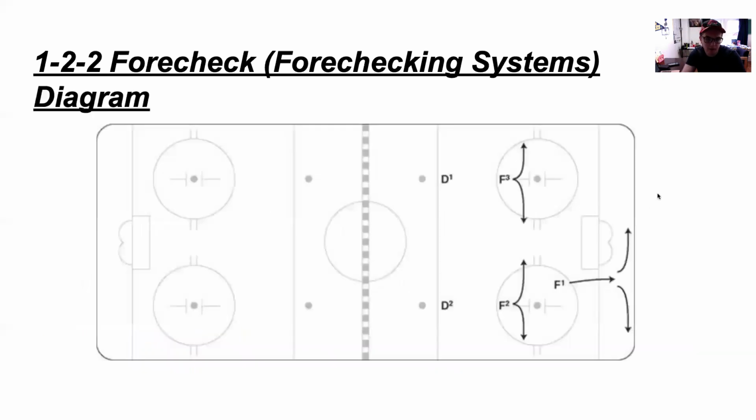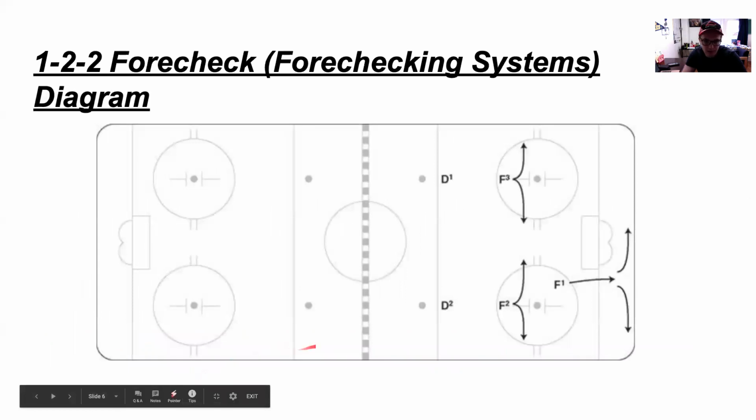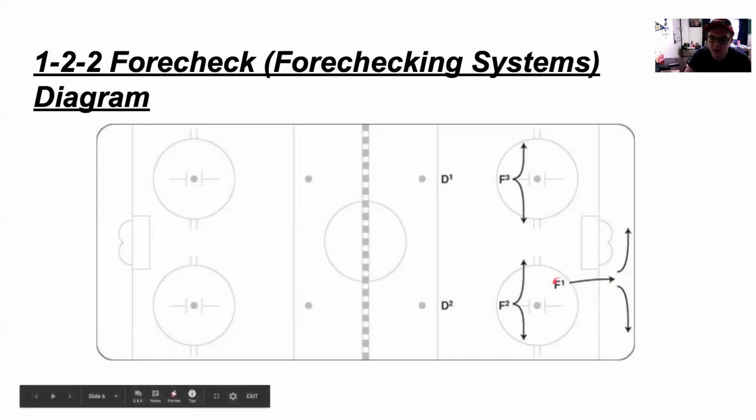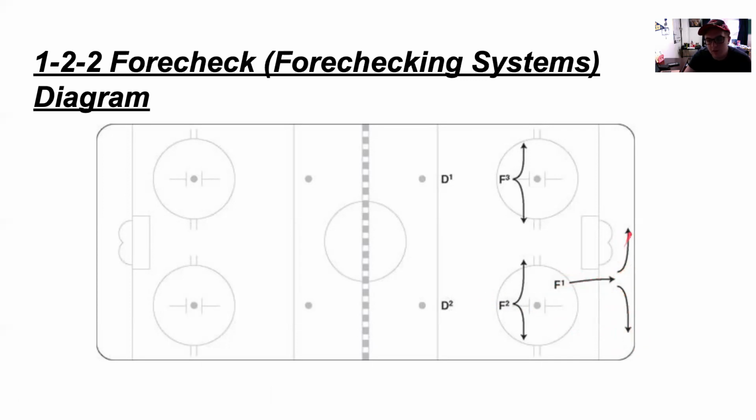So if we look here, let me get my little dot out. Like we talked about, the first forward, F1, is going to make that pressure. He or she is either going here or here, it just depends on where the puck is. When the puck is moved, if the puck is on this side, F2 is going to come down and forecheck and support F1. If it goes over here, F1 is going to come over here and forecheck while F3 comes over here. It just depends. Puck's coming in here, F3's got to be prepared to be here. And then F2, so let me explain this a little better. So F1 comes in, okay?